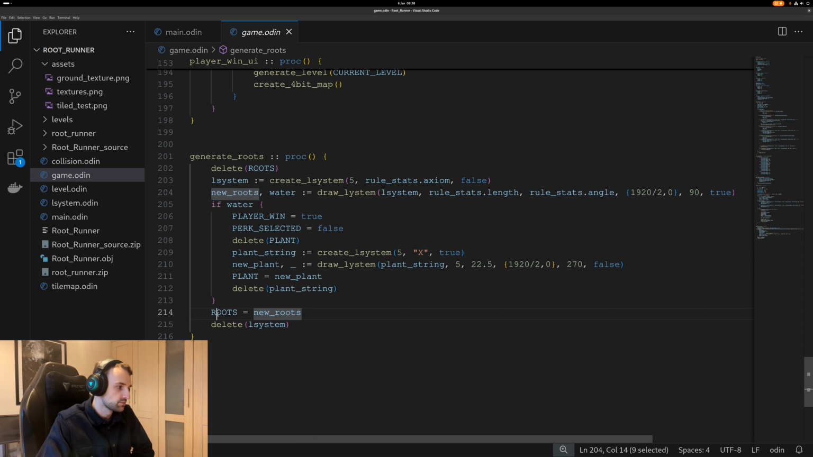And these are just stored in a global string. Same for the plant. So if the roots had hit water, it returns a true or false if it hits water. If it has hit water, then we can generate a tree, and that's it.